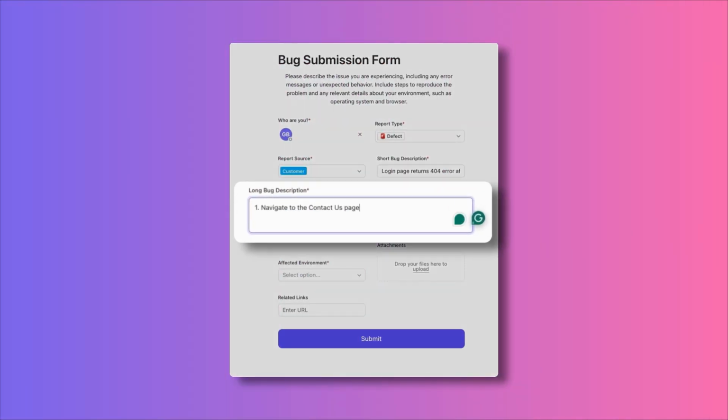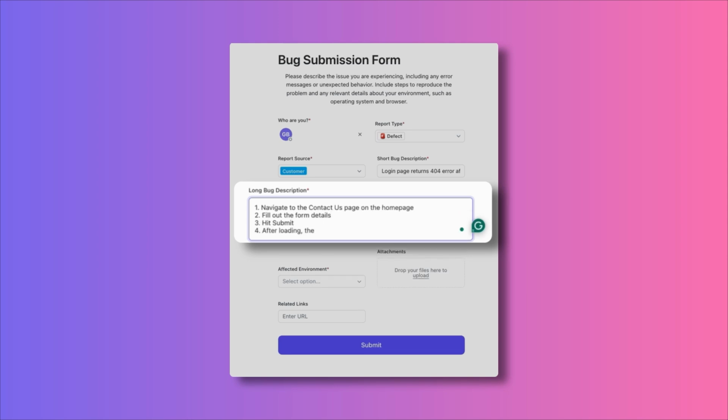Break the problem down step by step, like a recipe, so developers can follow along and see the issue for themselves. If they can't reproduce the bug, they can't fix it.